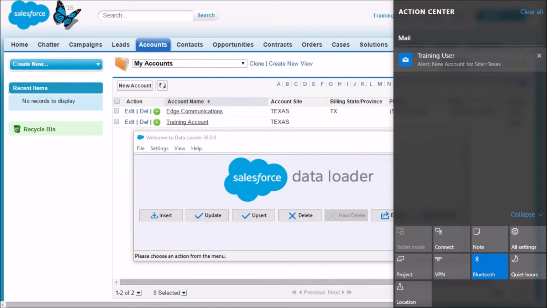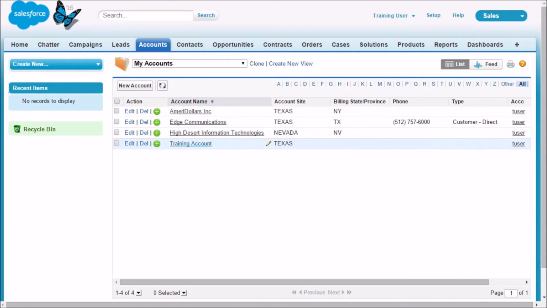Now I just got 1 email. I was expecting 2. That's interesting. Okay, well let's go back and let's check. Let's refresh Salesforce. And immediately I see that one of the records had Texas as the account site and the other had Nevada. So that explains why.